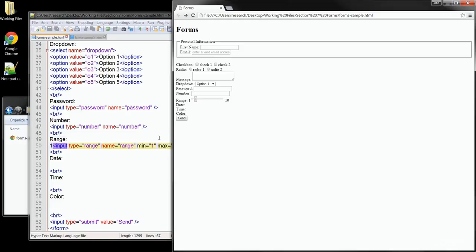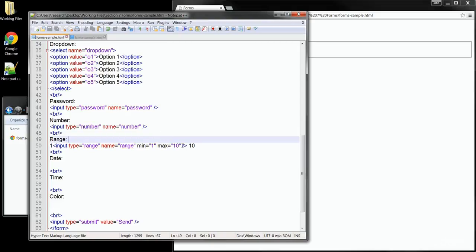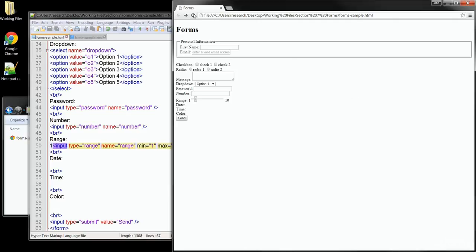And one more thing, we can set the initial value by using the value attribute like we saw before. I'll set the value here equal to 1. Now when I save the page and refresh, you can see that the initial value for the slider is set at the 1 level, and my user can still pull the slider around to set what they want.